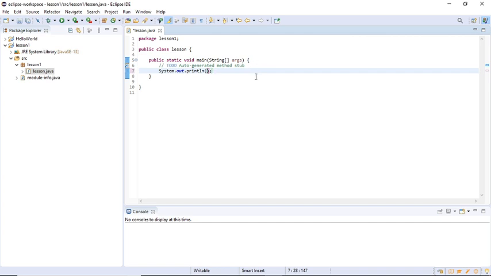So we need to print hello world, and hello world is a sentence or a string actually. And any string will be inside double quotes. So in these double quotes we're going to be printing hello world. Hello world. Okay, and any statement in Java ends with a semicolon.